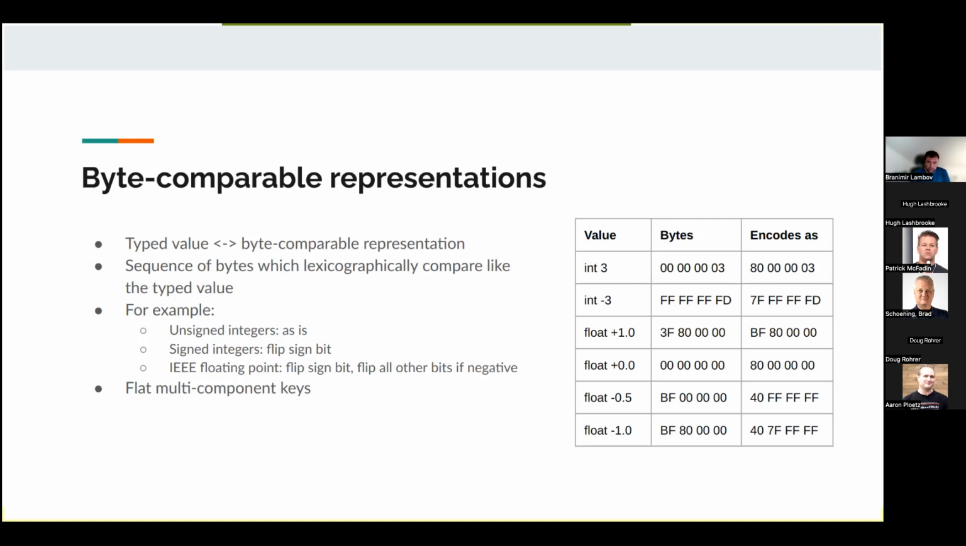One other thing that's important is that you can also take multiple keys and form one single sequence of bytes, which is an encoding of all of the sequence of keys. And it's also something that can be compared directly as a byte sequence, and can give you something which is equivalent to the multi-component key.